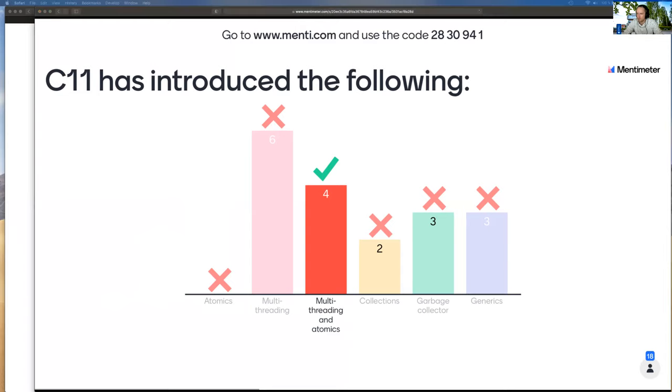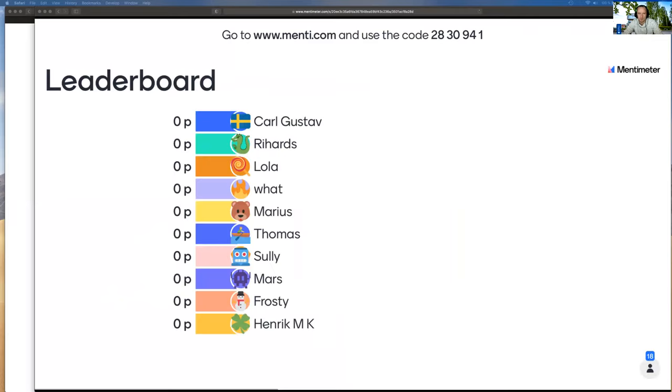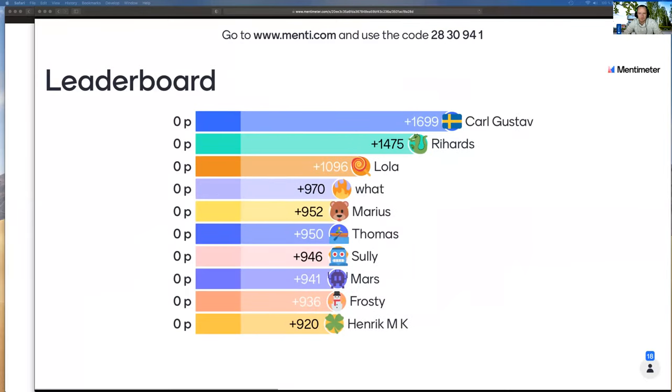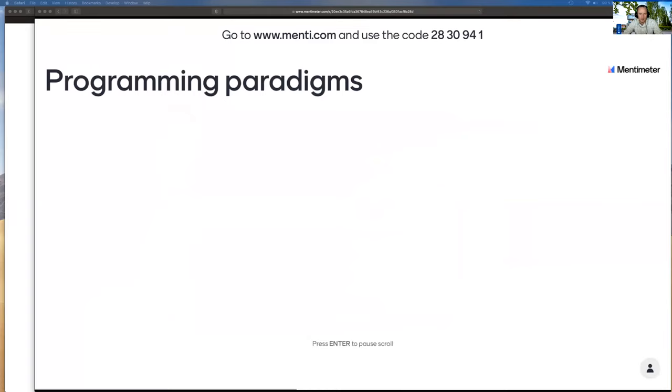All right, so we have, I think, the leaderboard. Leaderboard first. All right, sounds good. It's quite an exponential kind of thing. So quite flat and then bumps up to the first three people. Well done so far. So what programming paradigms do you know?